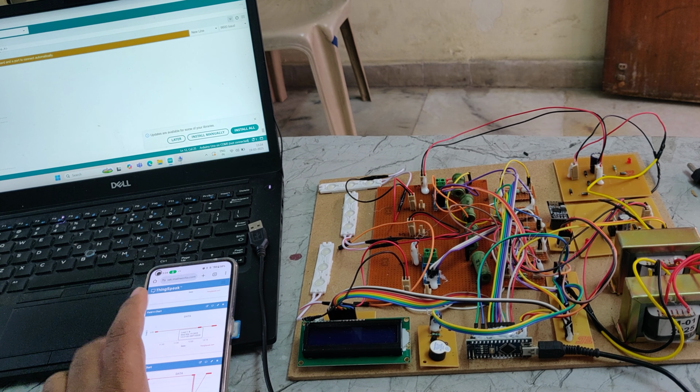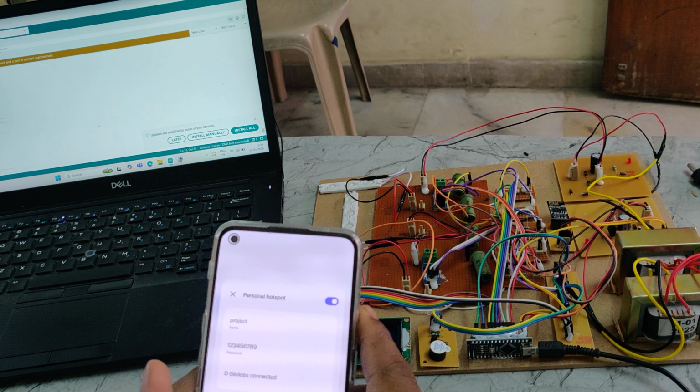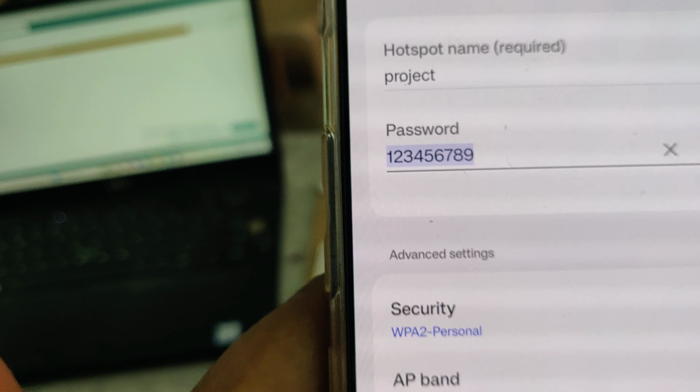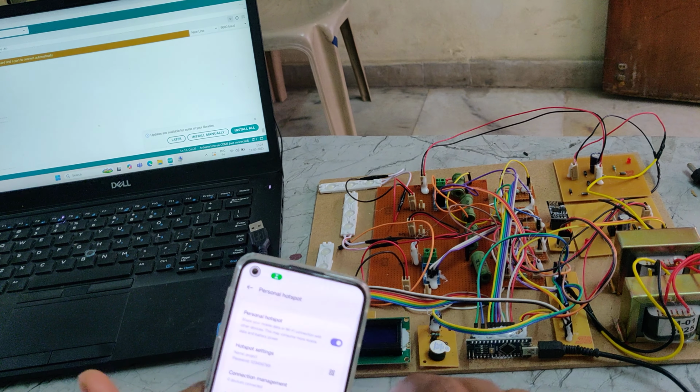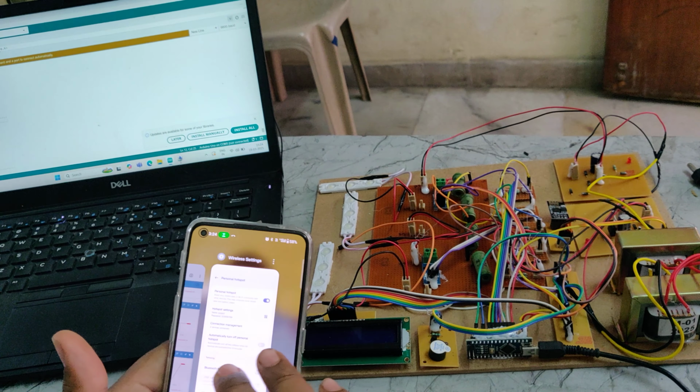Let us see the demonstration. Before the demonstration, first of all we need to turn on the hotspot. For that, configure the hotspot name as project, the password should be 123456789, and the AP band should be 2.4 gigahertz. After enabling the hotspot and data, log into the ThingSpeak cloud platform.